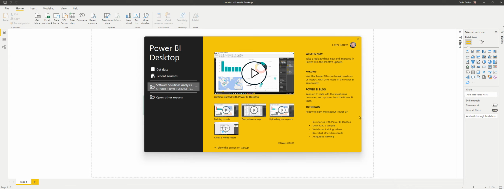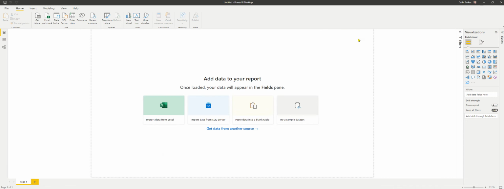Power BI Desktop. What we have here is Power BI Desktop opened, and sometimes you get this startup screen. If you don't want to see this startup screen, you can untick this option here. But if you just want to get rid of it for now, just hit the X in the top right corner. So what is Power BI?